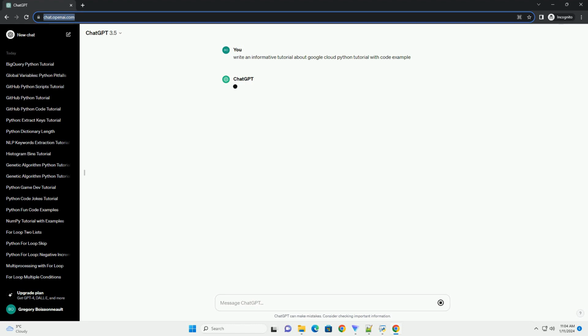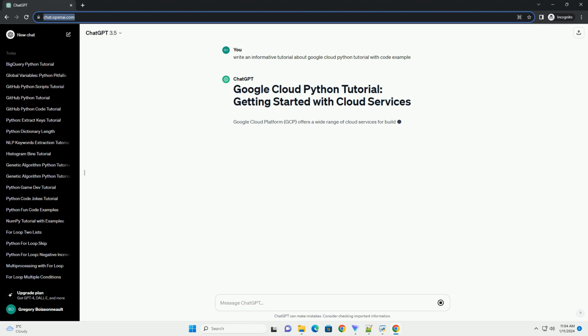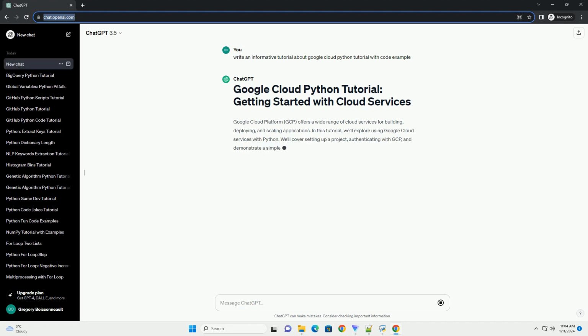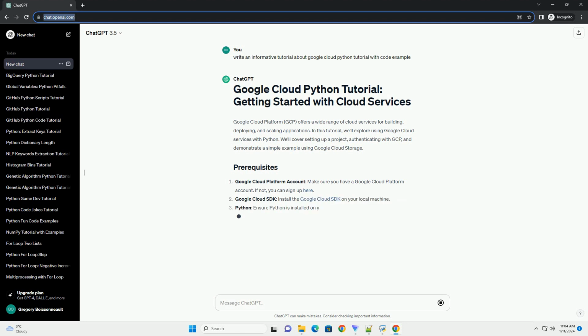Google Cloud Platform, GCP, offers a wide range of cloud services for building, deploying, and scaling applications. In this tutorial, we'll explore using Google Cloud services with Python. We'll cover setting up a project, authenticating with GCP, and demonstrate a simple example using Google Cloud Storage.